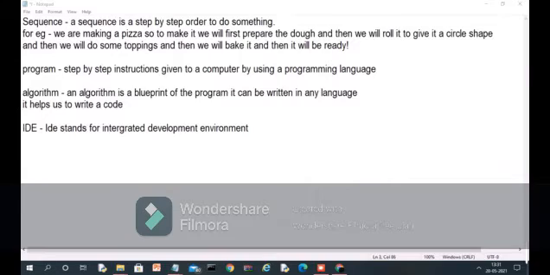Now we will study algorithms. An algorithm is a blueprint of the program. It can be written in any language, and it helps us to write code. So an algorithm is a blueprint, and it can be written in any language, including English, Hindi, Chinese, etc.